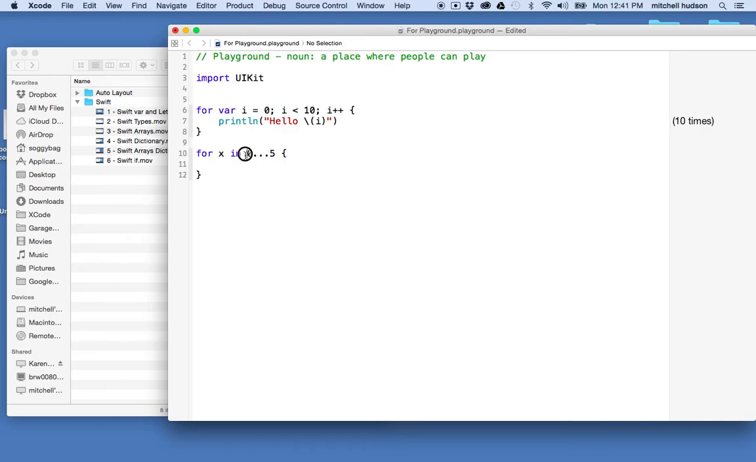And the 3 dots here mean that the numbers are going to start at 0 and include the 5. So 3 dots says inclusive, and it means count from 0 to 5. So that's going to be 6 values. It's going to be 0, 1, 2, 3, 4, 5, right? So that's 6 items, right?